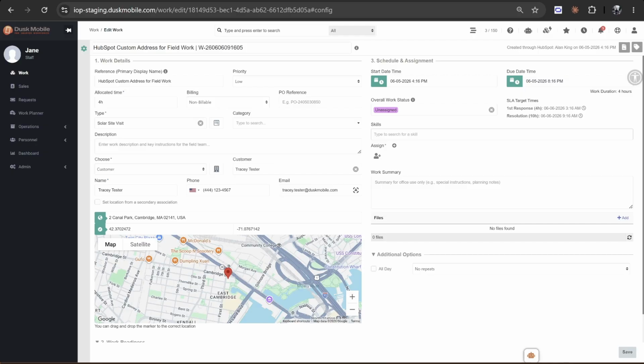Once the work has been created, it can be dispatched directly to the field. Here we can see the work ready to be dispatched to a technician's mobile device with the correct service location already applied.